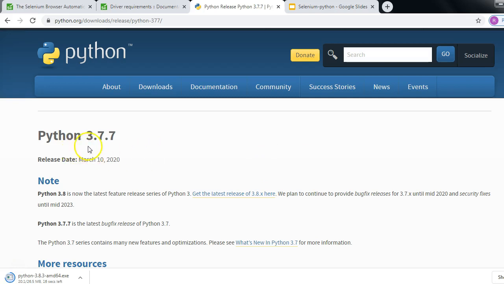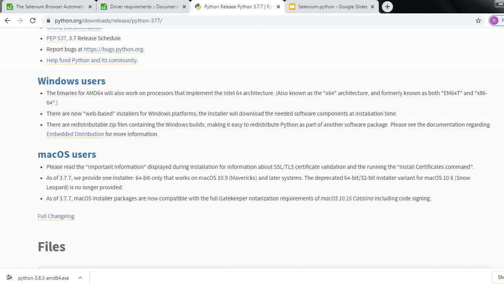As you can see on the screen, when I clicked on that Python 3.7.7, I was redirected to this page, and on this page there's a note suggesting that you are trying to download Python 3.7, but you should note that Python 3.8 is now the latest feature release. So it's up to us whether we want to go with 3.8 or stick with 3.7, it doesn't matter as of now.